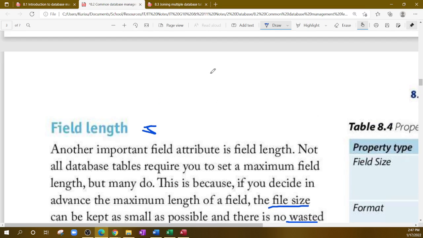So how many digits does a phone number have? Just the phone number. Six. So 6. There's 7. Somebody got 7. Yeah, 7. So a phone number would have seven numbers.